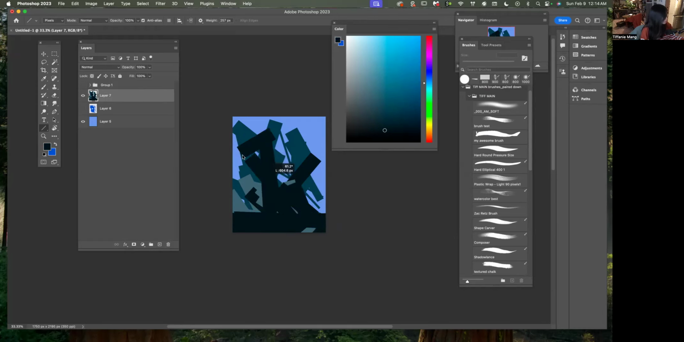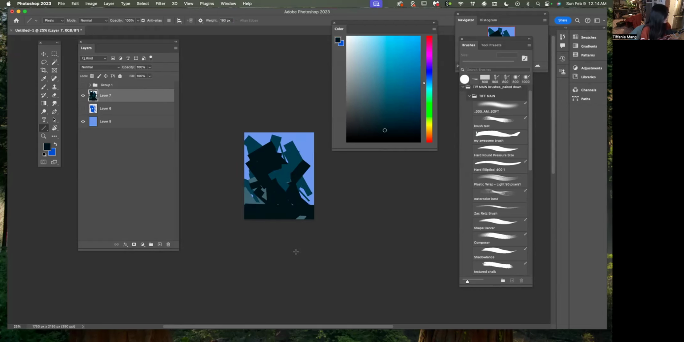So maybe this is like a tree right here, and then maybe I'll make it smaller and I'll cut into that shape. I look at everything as cutting in and out of shapes. I don't know what that is, but you can see I've created kind of interesting silhouettes in 2 seconds without having to worry and get caught up in the details. So again, that's the U tool.